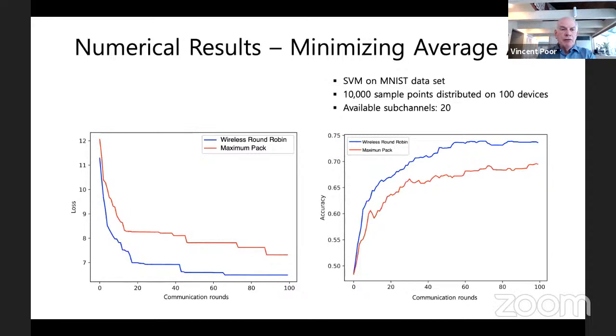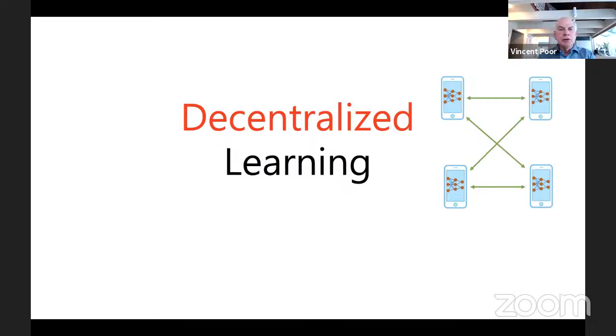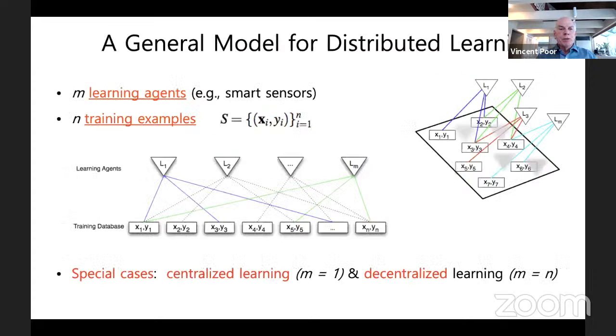All right, well, I'm mindful of the time, so I'm going to switch gears now and talk about decentralized learning, where we get rid of the access point, and now the learning is done in a peer-to-peer fashion. All communication is in peer-to-peer fashion with end user devices. So I'll start by describing a general model for distributed learning within which all of these models I'm talking about apply.